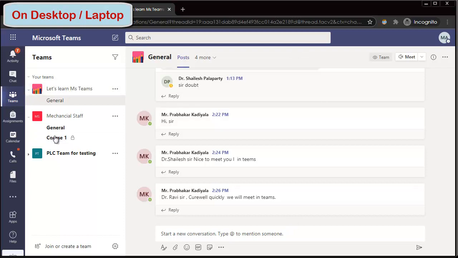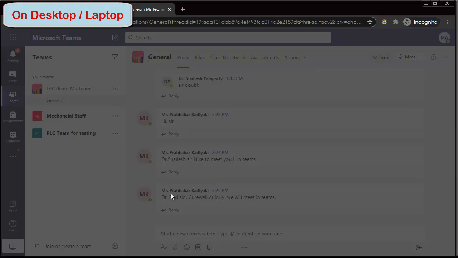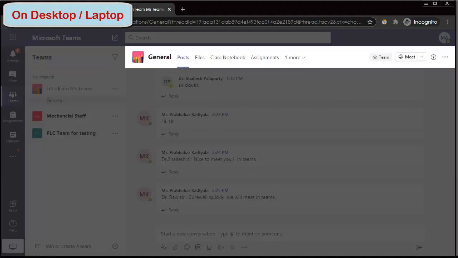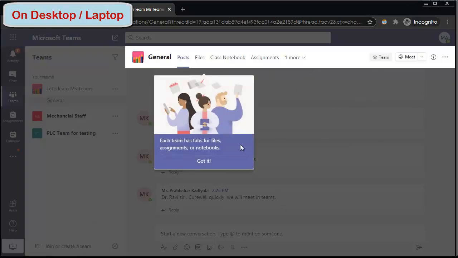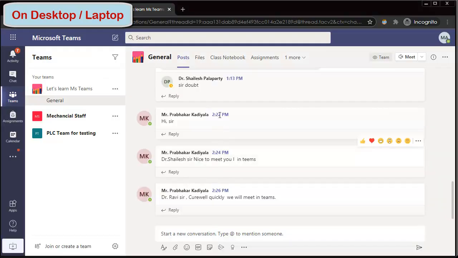So as soon as I sign in, you can see all the teams which this particular ID is a part of. They will load up on the left, and the general posts will appear in the middle. For the first time when you sign in, you will be shown a kind of tour which will explain the different parts. Okay, it is over in one step.